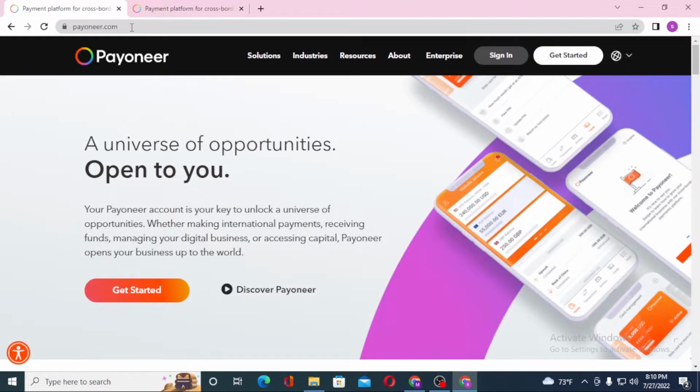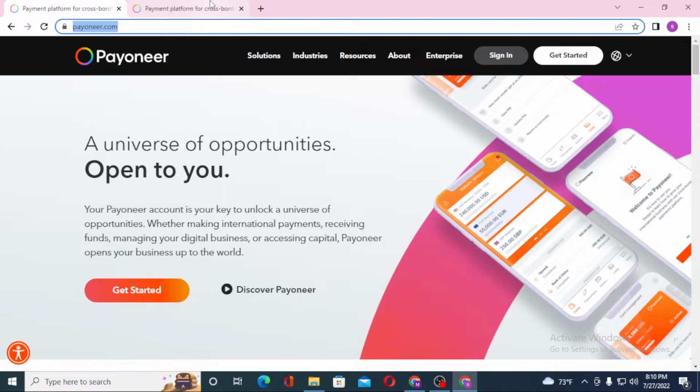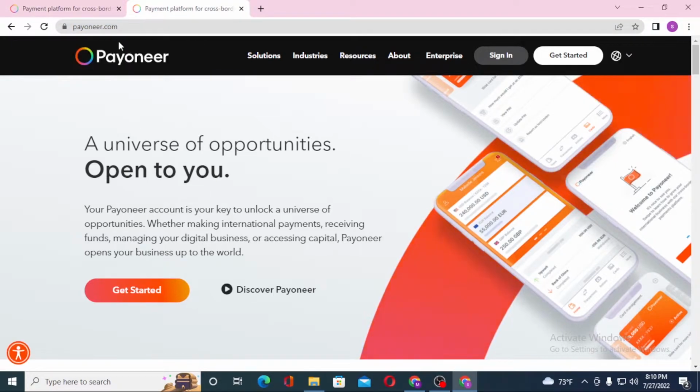and on the first tab we were here from the direct website, but on the second tab we were on this page from Google. Since both of these pages are the same, let's close one of these.